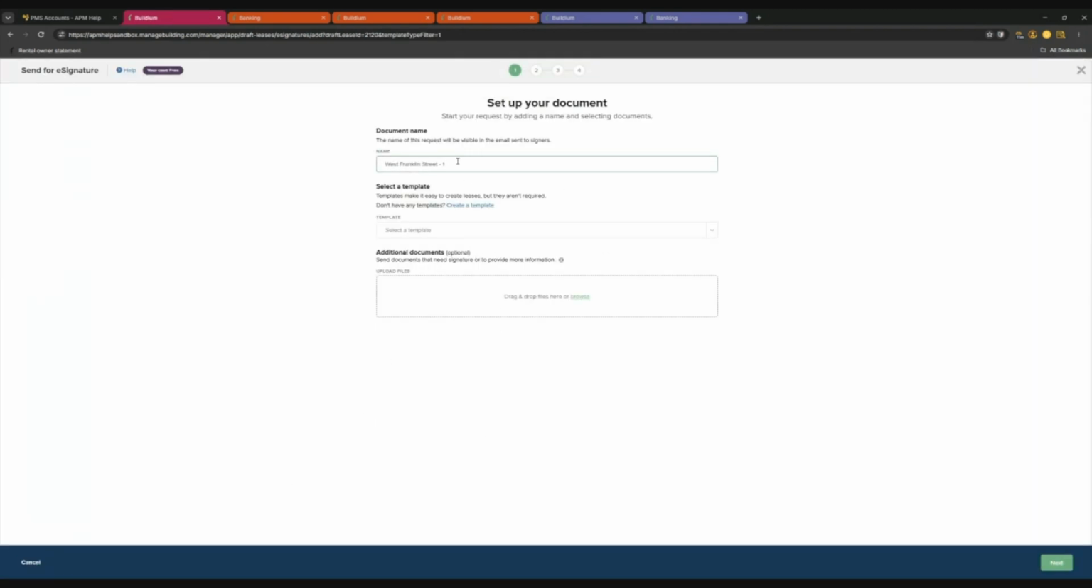Document name. So you can name the document that you're sending out to the tenant. It defaults to just the name of the property. So you could put lease, and you could put the name of the tenant maybe if you wanted to, something like that. Whatever you want to name the document that you're sending out to this specific tenant is up to you. Now it wants me to select a template. I go ahead and select that template I made earlier, master lease.